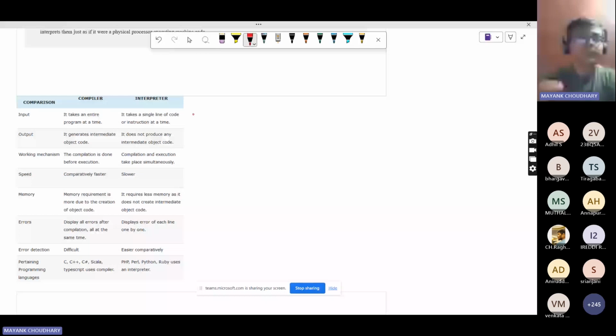Then the next thing which we have is that memory requirement is more due to the creation of object code. As object code is being generated, the compiler takes more space, because we have to create an intermediate object code which needs to be stored. But in the case of an interpreter, there is no such requirement, so the memory space required is less.